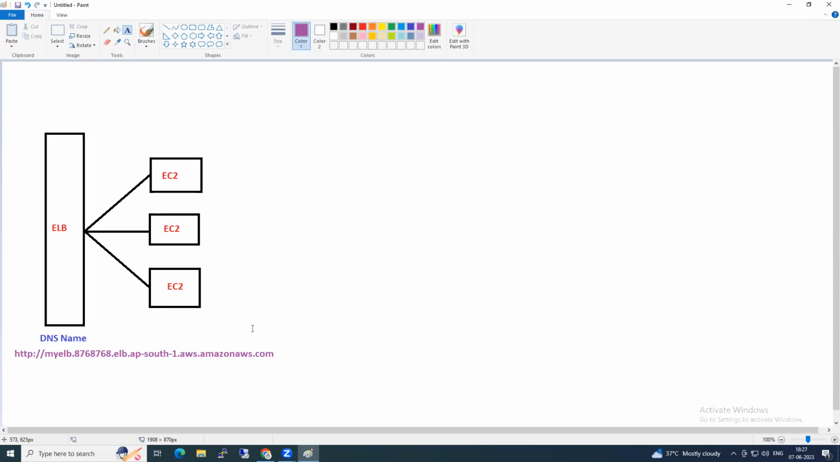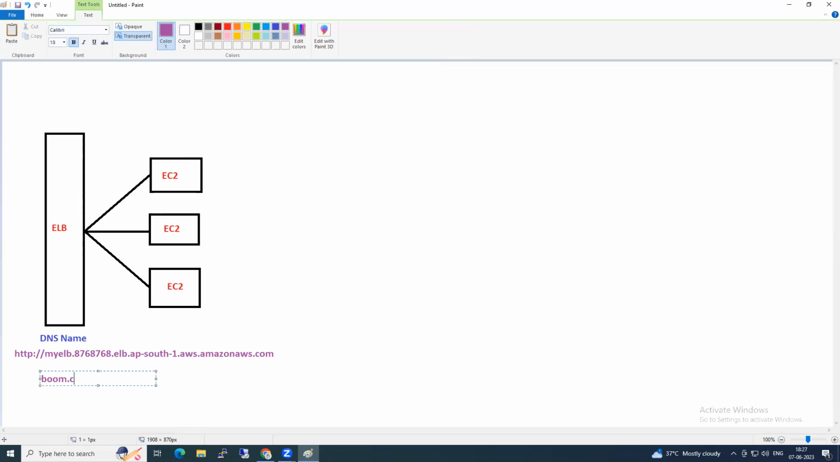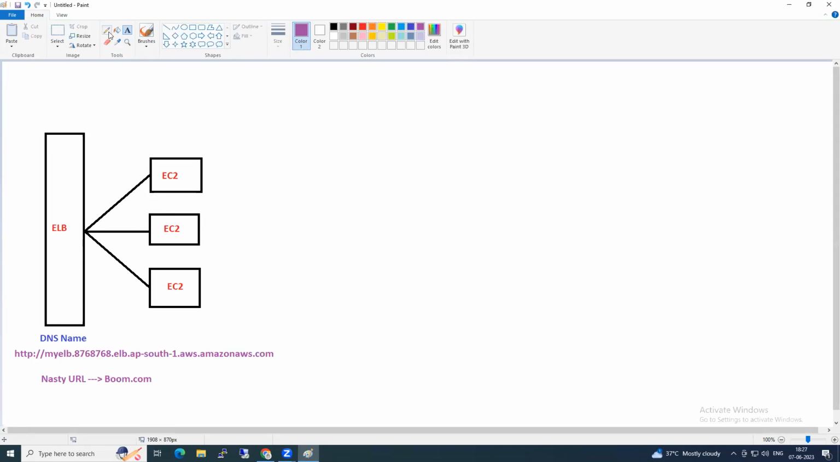Is the URL looking good or nasty? Nasty, right? I call it a nasty URL, though it is not officially called that; please just consider that the URL doesn't look good. So will you give this nasty URL to the customers? No. You need to map this nasty URL to a nice URL, correct? So can I map this nasty URL to boom.com? If someone hits boom.com, it will go to this load balancer, correct? Yes. So you need to give a user-friendly URL.